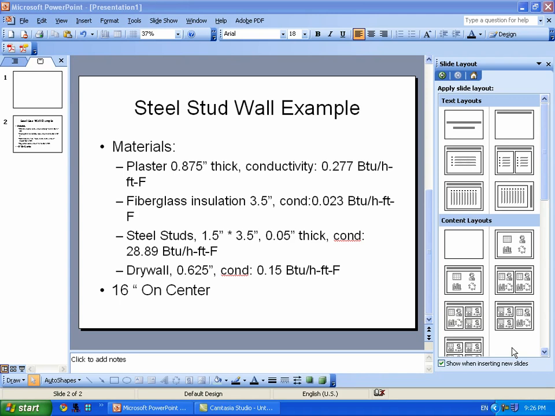Today I'll show you how to model a steel stud wall in THERM and get the U factor and surface temperatures, and I'll be doing this using the keyboard shortcuts for drawing from a dimensioned drawing rather than using a DXF underlay. The wall we will be modeling will have plaster on the outside, 7/8 inch thick plaster.